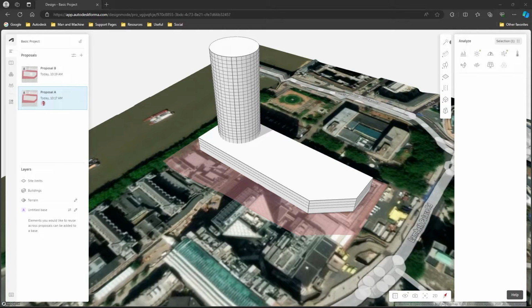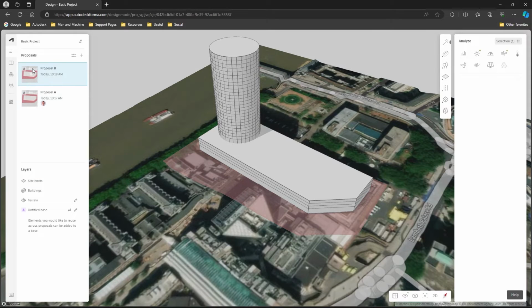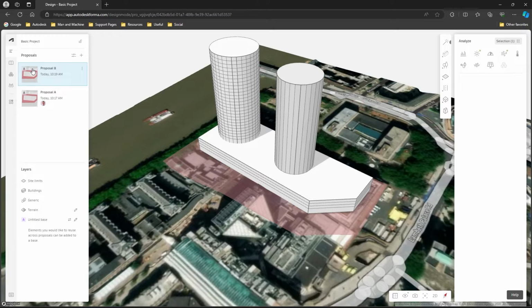I also have a second proposal, which is proposal B on the left-hand side here. And for this one, we're looking at whether we should add a second tower or not. And we want to see what effect, if any, that would have on the ground around the building in terms of the wind and how comfortable that would feel to people walking by.